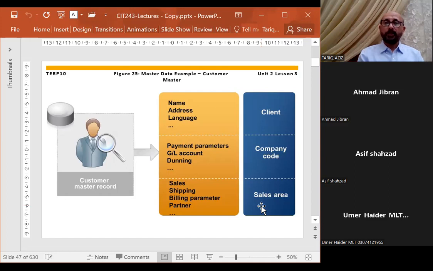Okay. So the client level, anything that I stored on the client level is available everywhere. But if I want to see the company code data, I have to enter the company code. Otherwise, this information will not be displayed.